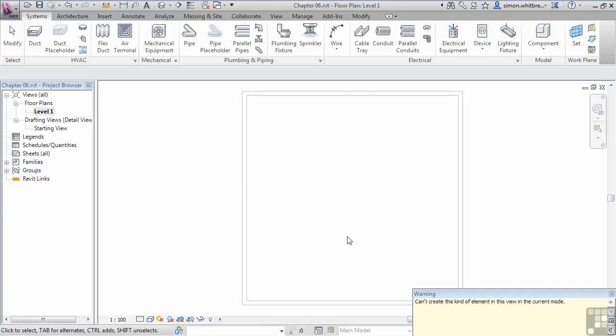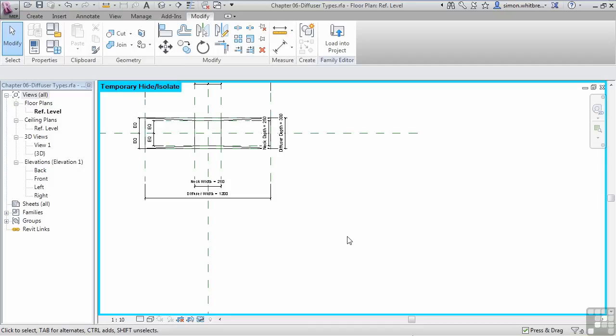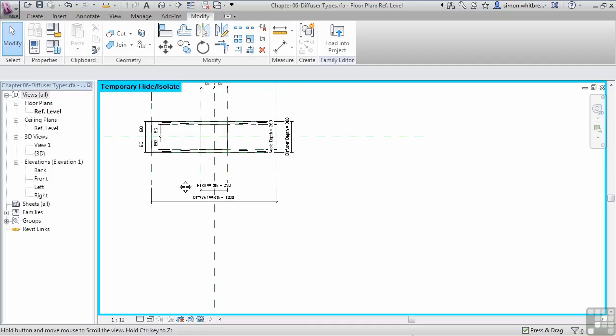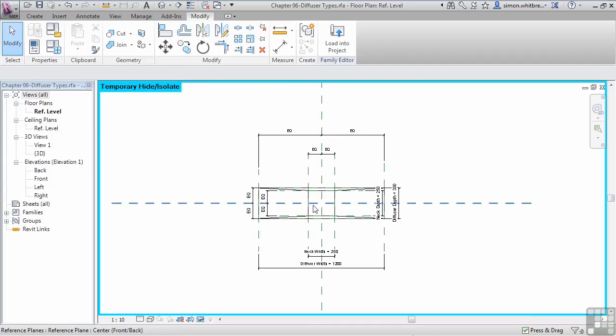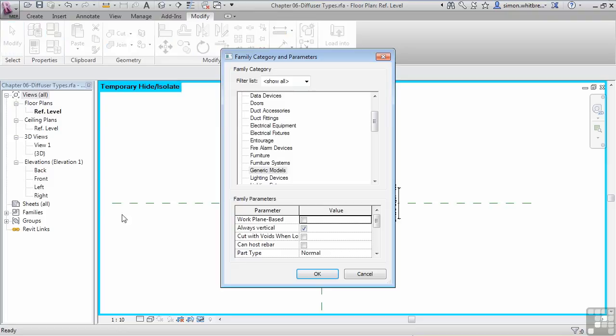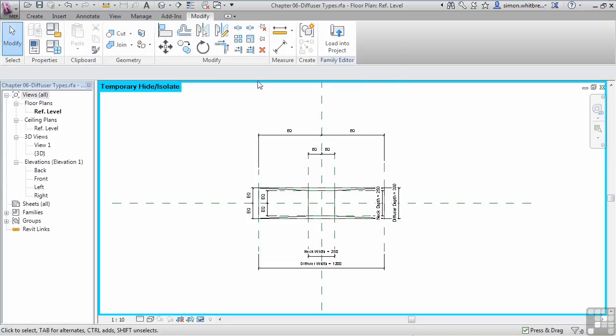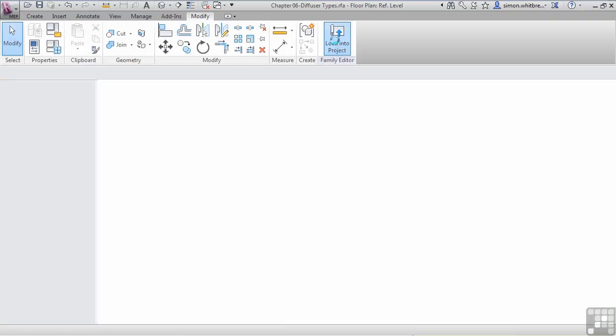So let's see what the problem is in our family. Back in the family, we've been working along creating this object and saving it as a diffuser. The issue we have here is the family category hasn't been set, and we need to change it to air terminals. Click on OK, and then load it back into the project.